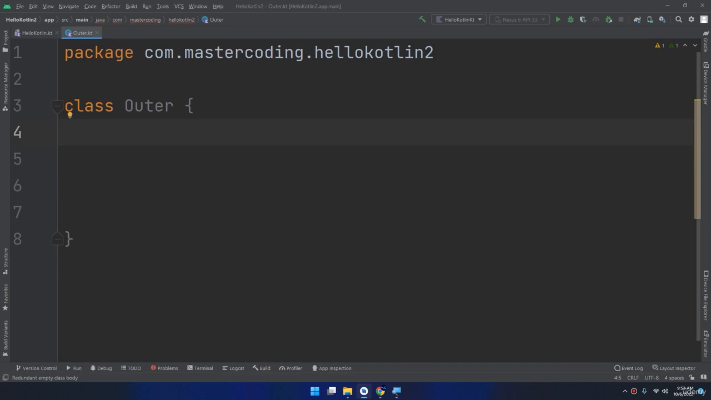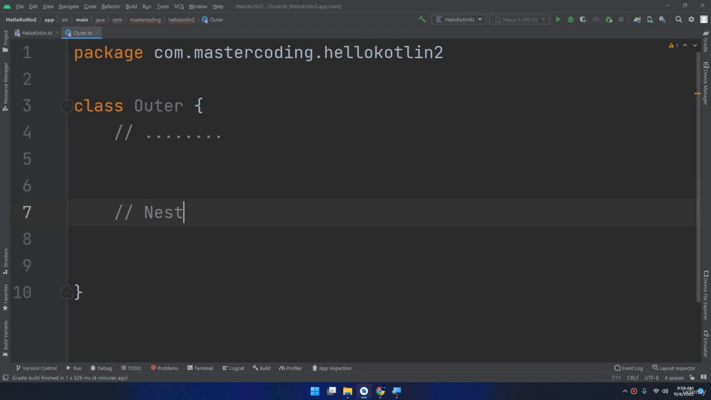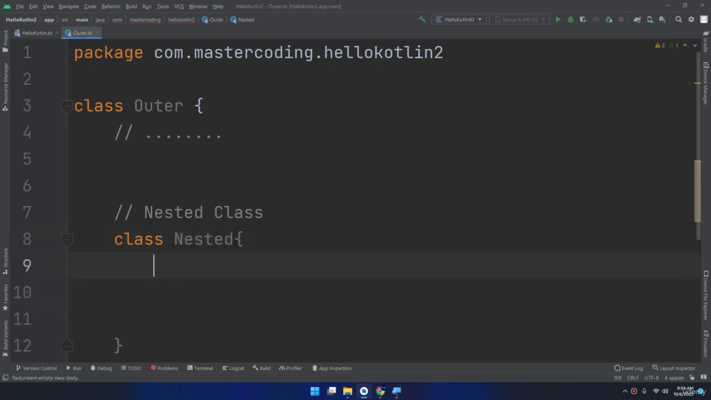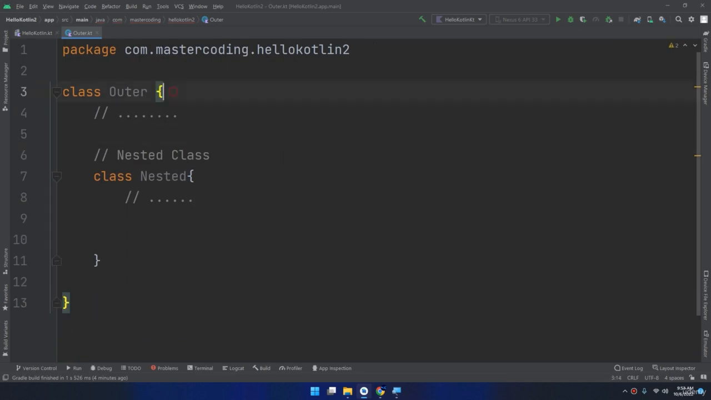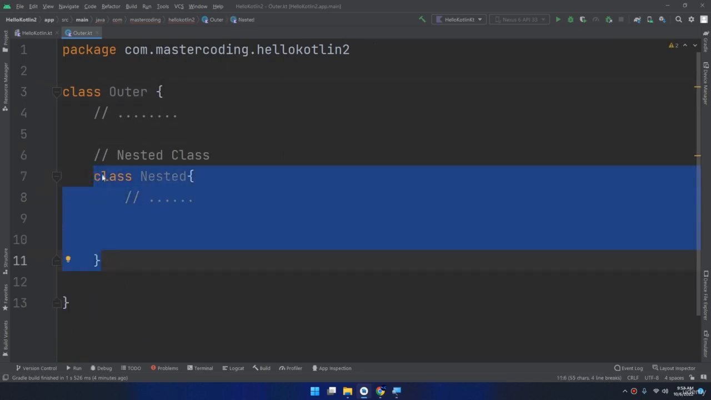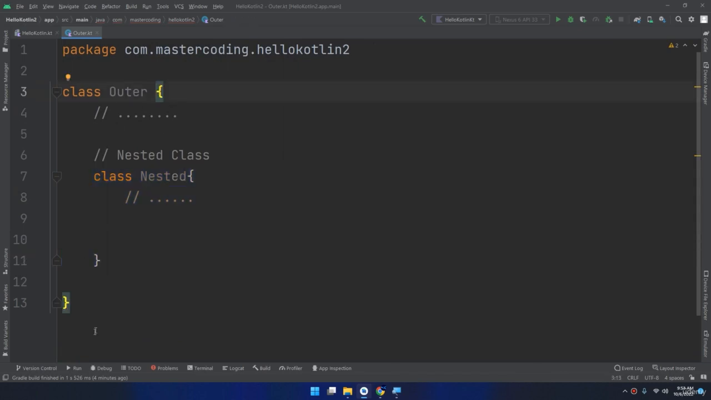I can create here some functions and some variables. Okay, I can create a nested class or inner class. So I can start with the class keyword, Nested. And now I can create here the variables and the functions of the nested class. Since the nested class is a member of its enclosing class Outer, you see, these are the curly braces, so the nested class is included inside these braces.